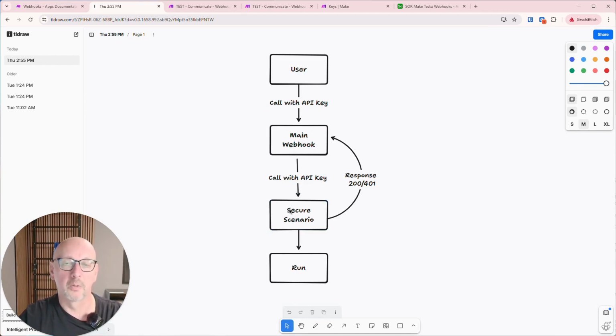And this secure scenario first checks the API key. If the user is, of course, able to make a real HTTP request with a header, then that's not a problem. But if they can only call a link, meaning just this regular webhook link, then they can't include the header there. That's why we need this two-step solution. And well, if the user is accepted, then the scenario is executed. And if not, well, then access is prevented anyway by the 401 response.